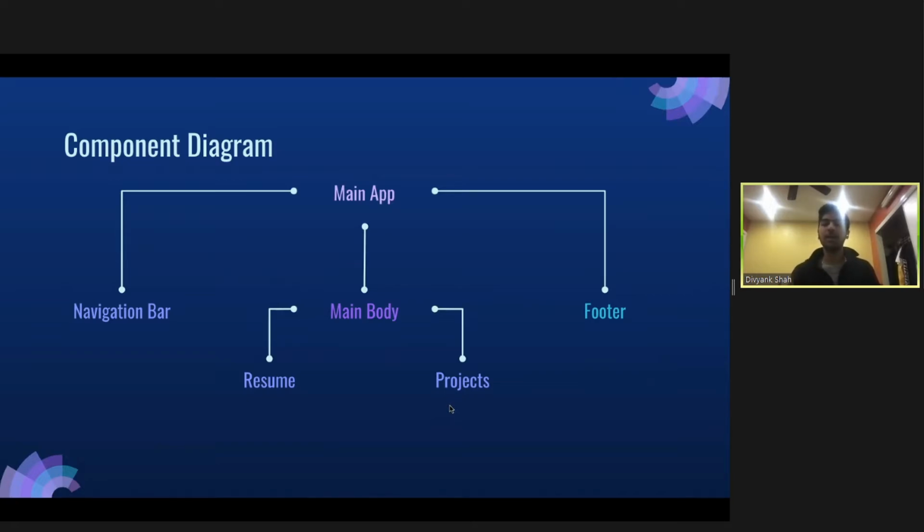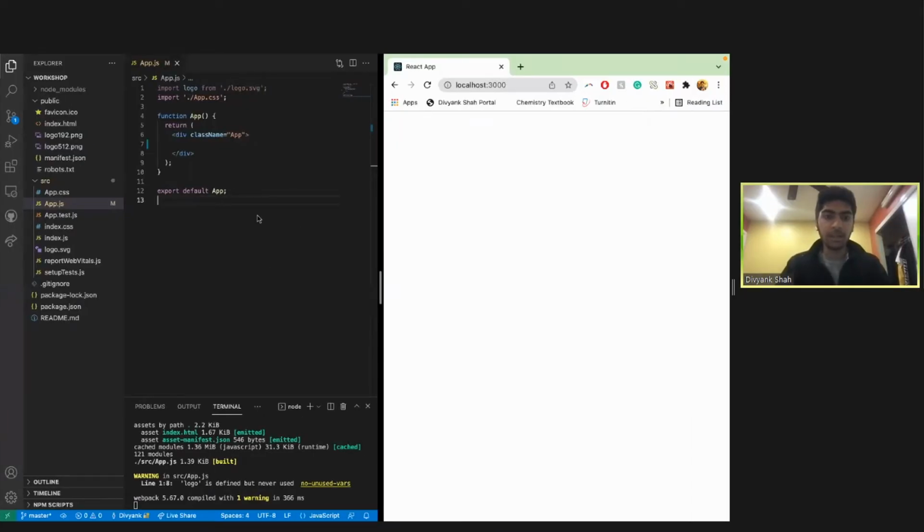That would have some input for project name, project description, and project technologies, and we use that multiple times, right? So let's go ahead and try that out. Let's go back to our React app right here.